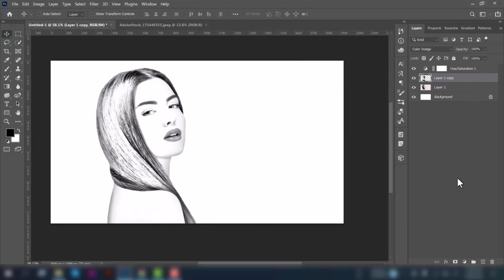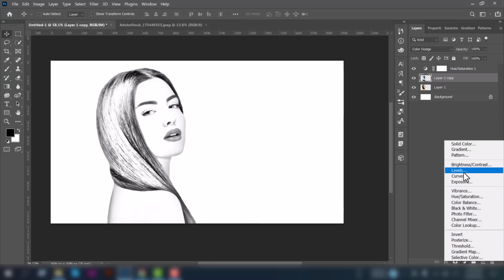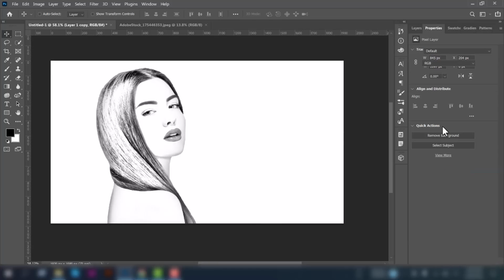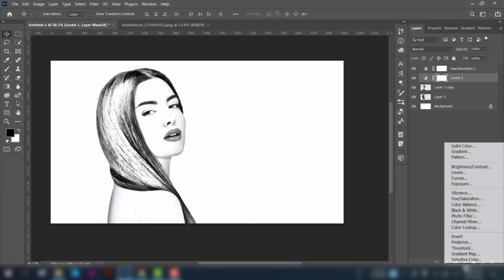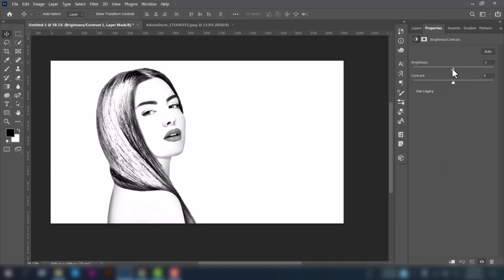And then go to the adjustment layer and select levels. We will decrease the white a little bit here. And then again, go to the adjustment layer and select brightness and contrast. We will decrease the image brightness a little bit and increase the contrast.